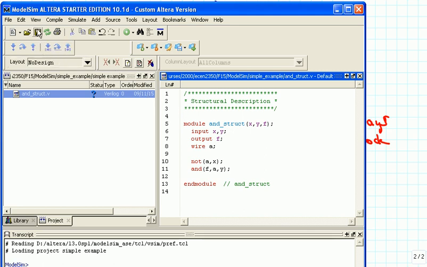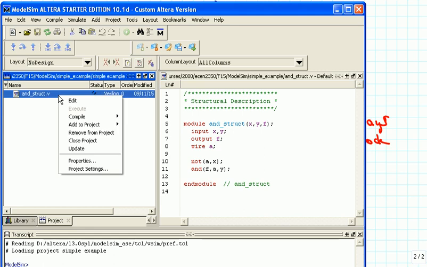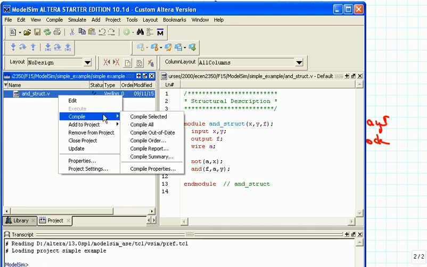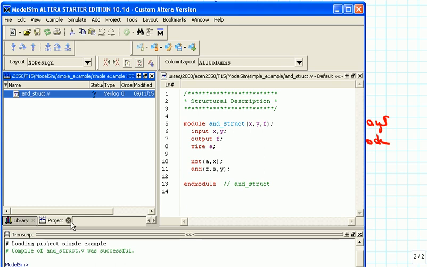And then we can check whether Verilog is actually going to compile it. So we right-click on the file name here and choose Compile, Compile selected, and see what's going to happen. So we did the right thing here. It says compile of AND struct was successful.